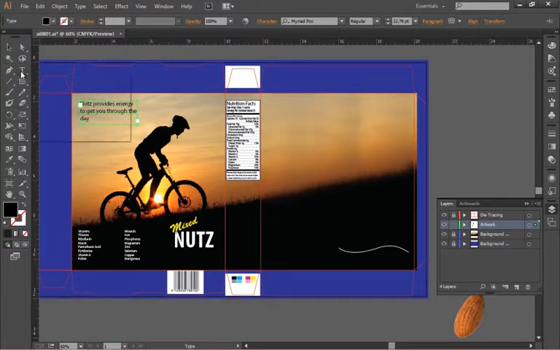Type tool, click and drag, and then typed nuts provides energy, blah, blah, blah, blah. You know what I mean. So that created a text area. And as I add text, it would just, of course, continue to follow that text area.